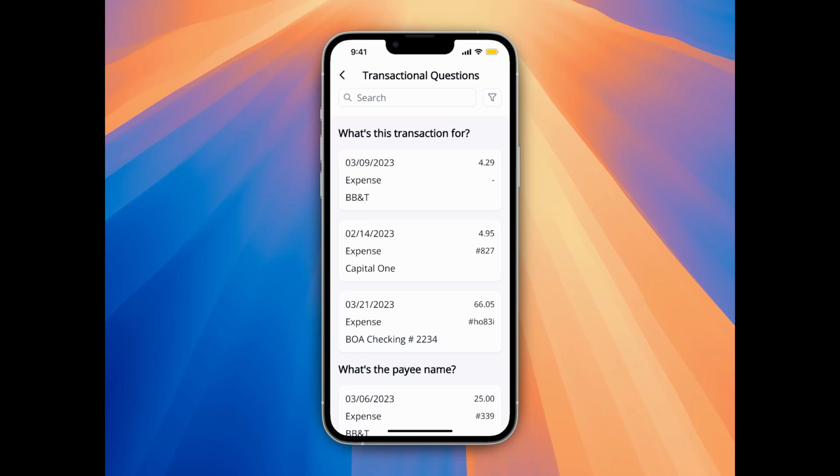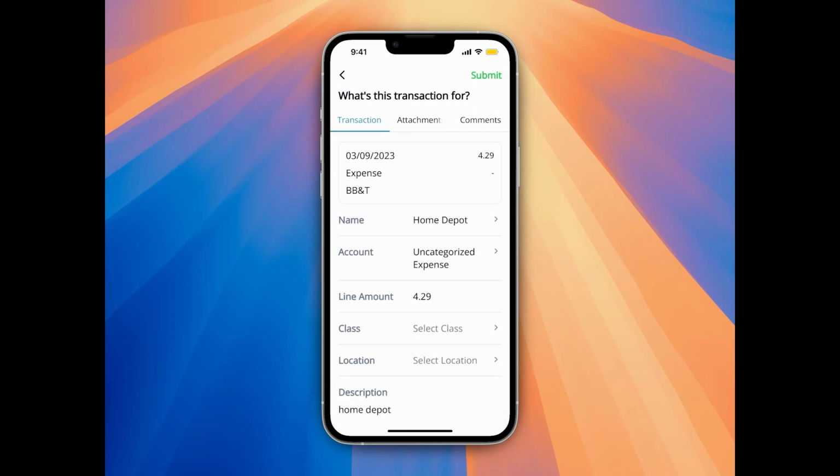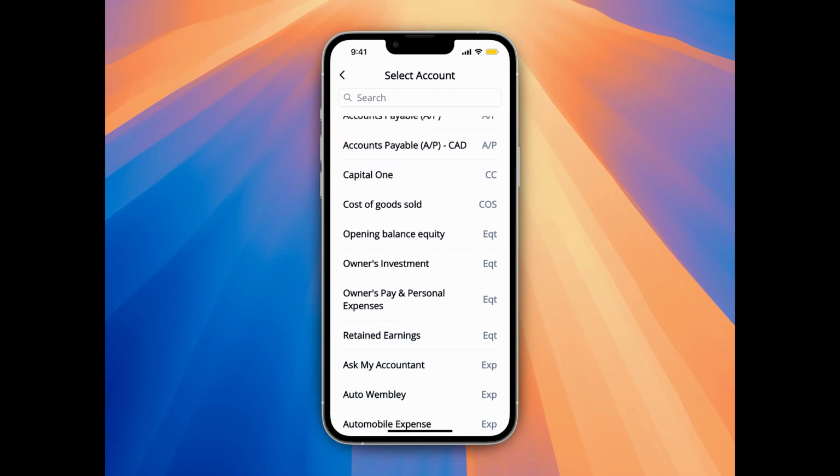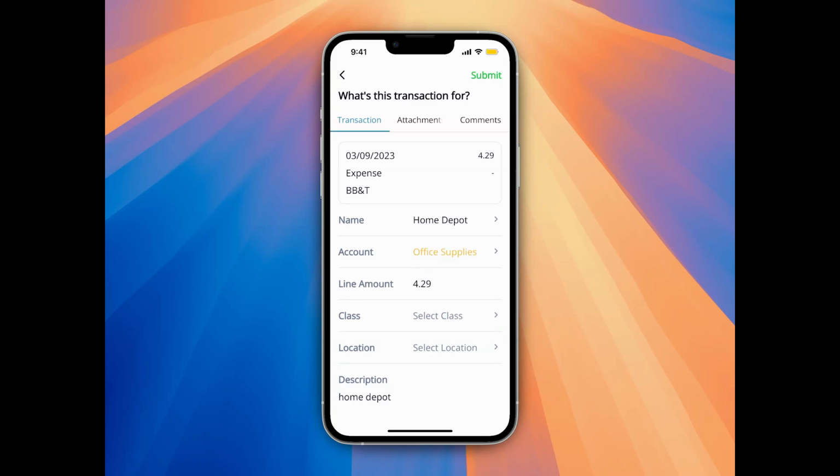Let's just say I wanted to respond to this particular transaction, we click on it. Now I have the full details of that transaction. It says what is this transaction for. I see it's Home Depot. So let's say if this was for office supplies, I just click on it. I have all my account list. I would just type in office supplies, click on it. All right. At the same time, if there are any more fields to be answered, like class or location, you can even do that. And as you are done with it, you're going to hit the submit button on the top right.